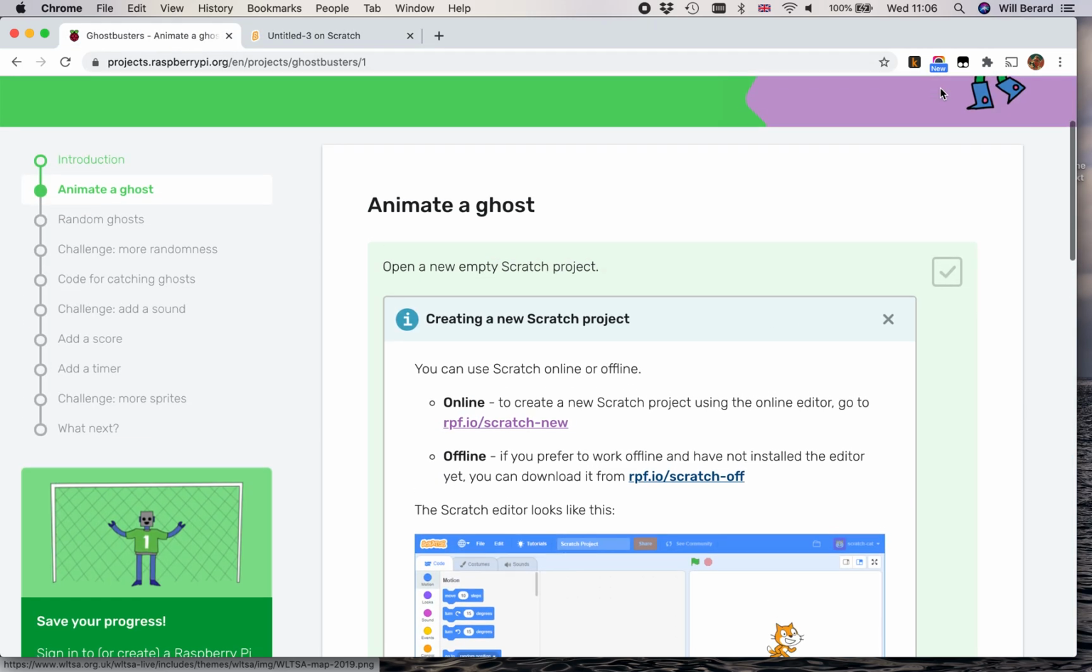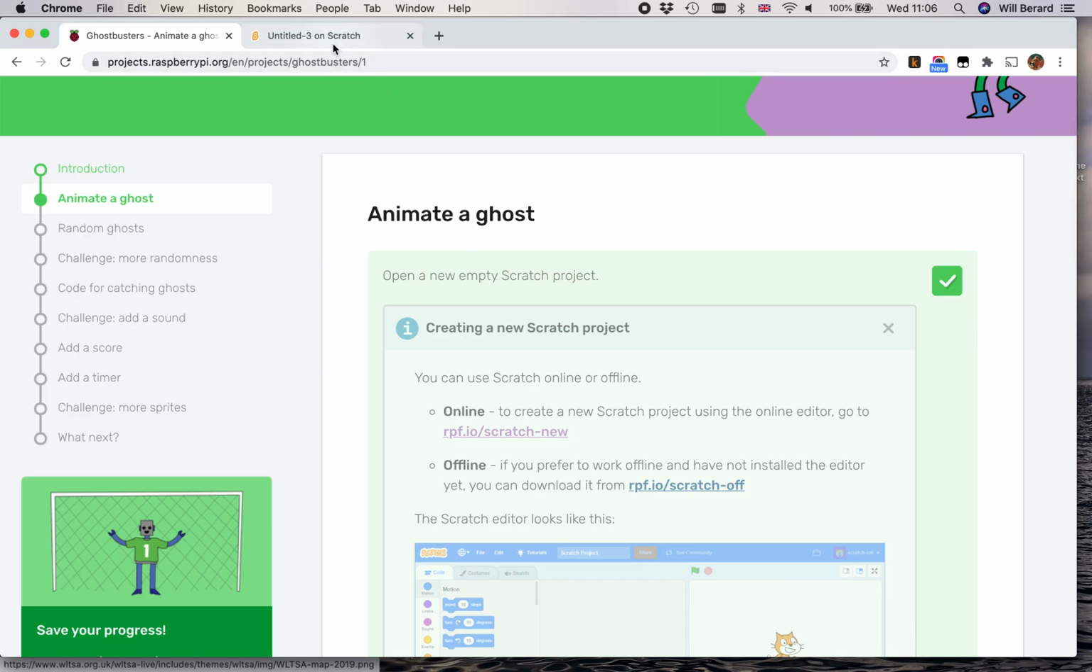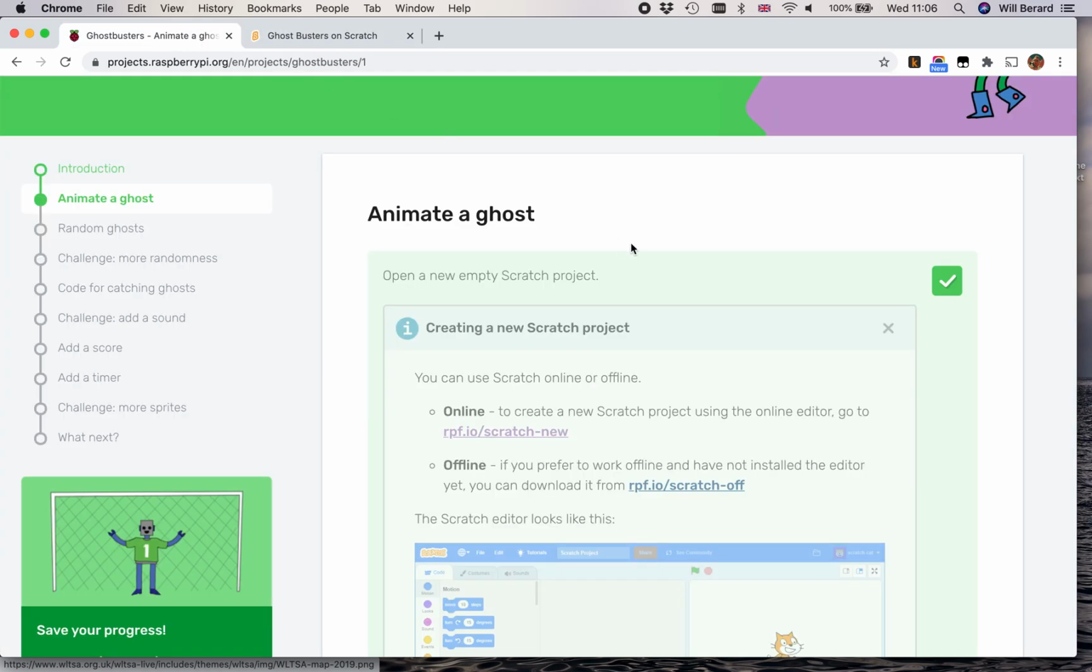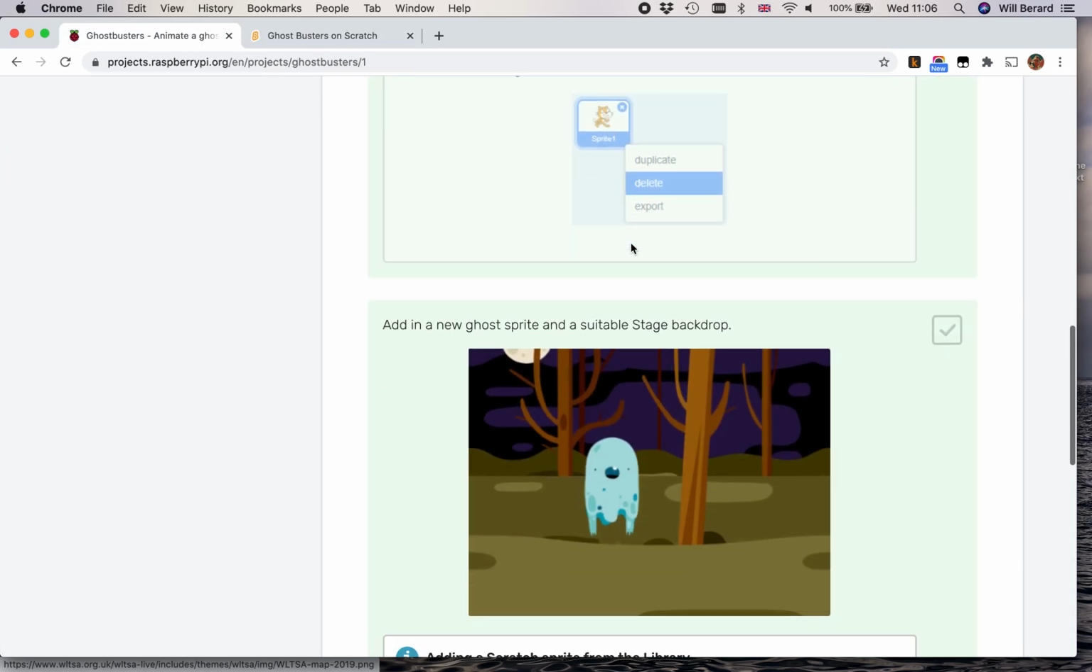Now remember, you may or may not be signed in to Scratch. Just check the top right. If you're not signed in, try and sign in. Remember your login and password. First thing you do is always name your project, because otherwise you end up with a whole bunch of untitled projects and it's difficult to see what is what. So Ghostbusters. When there is something strange in your neighborhood, who are you going to call?